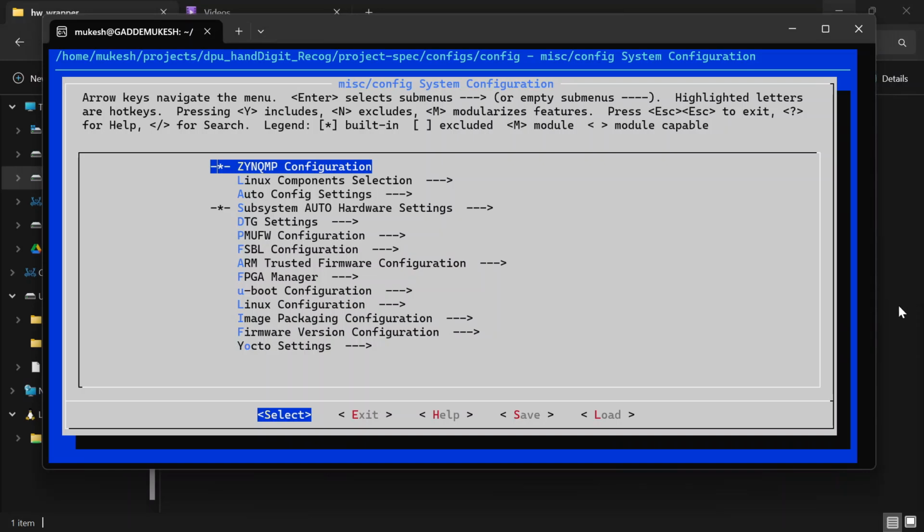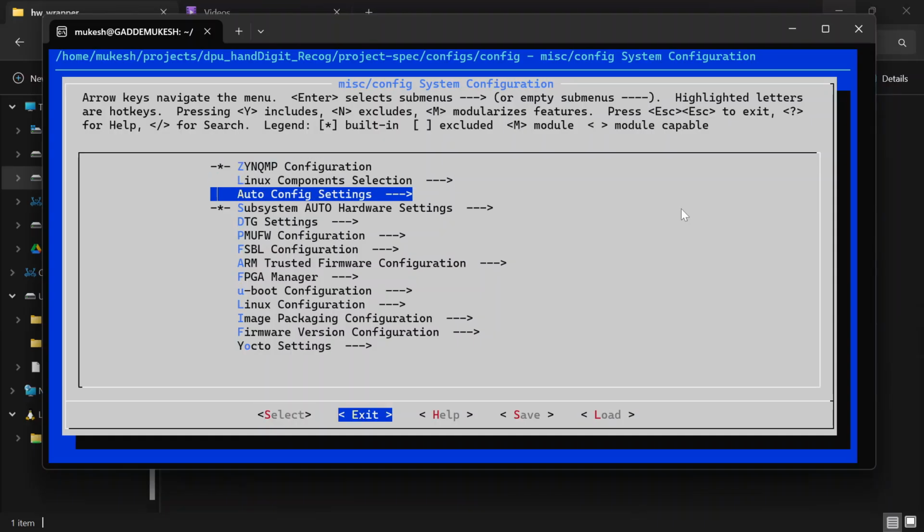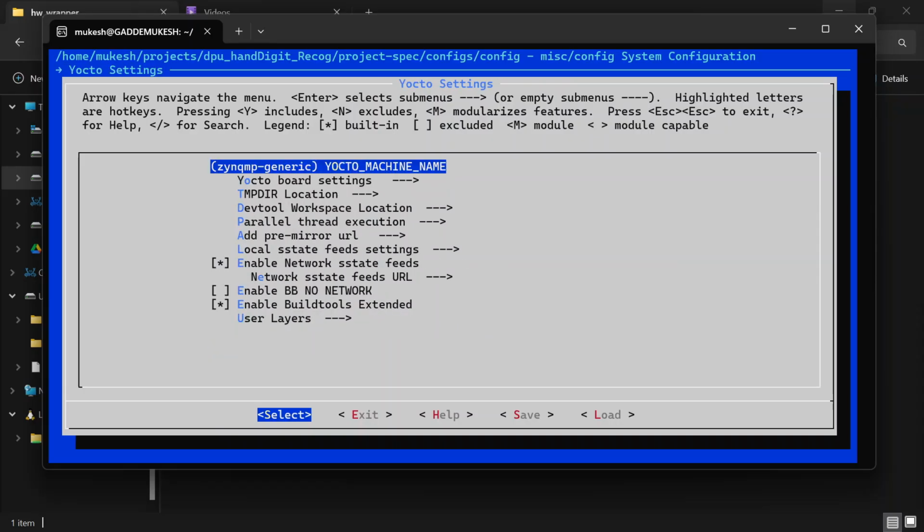Once you're done, it will pop up like this, and you can move using your arrow keys up and down, left and right, to navigate. Also, I want to mention that we have taken the ZCU102 board support packages, so we need to change that to the ZCU104.